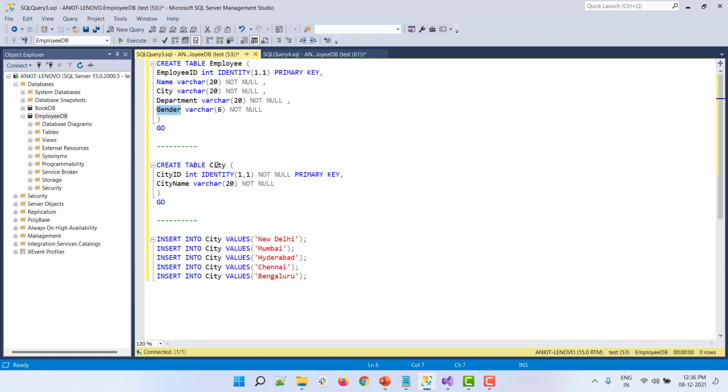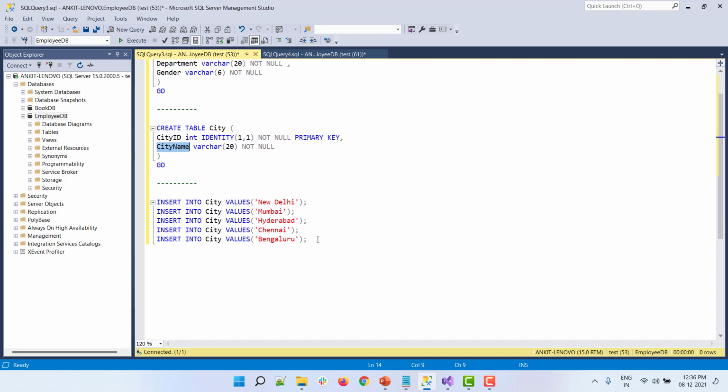Then I will be adding a table called city, which will have city ID, which is an identity field and a primary key, and city name. And I am going to add 5 values in the city table. When we are working with the UI, we are going to get the value from the city table and populate a drop down list on the UI, and the user can select the value of city from this existing data.